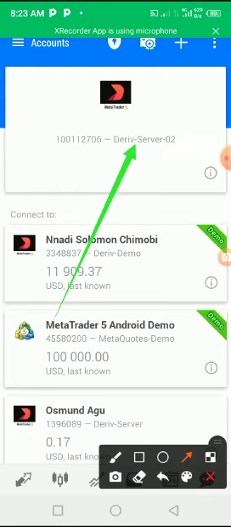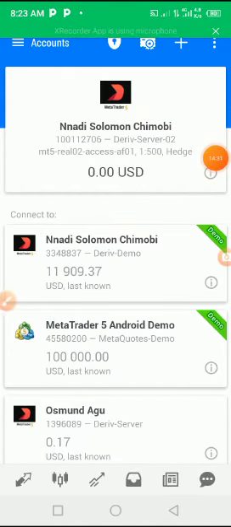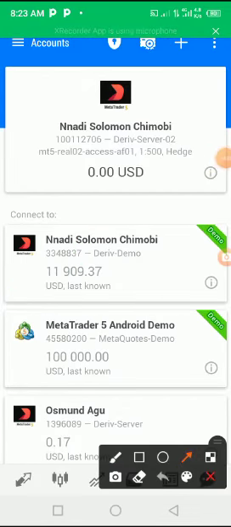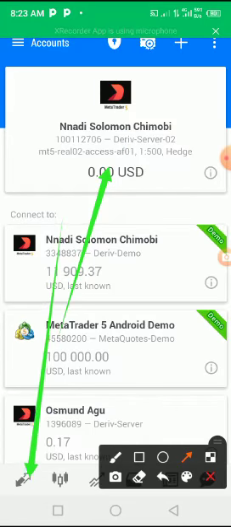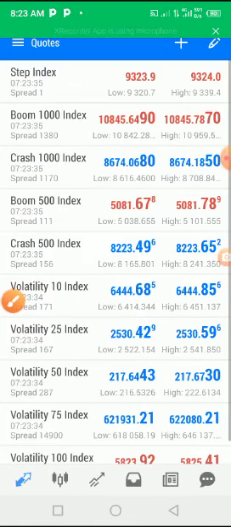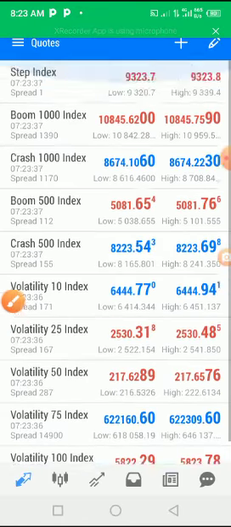Okay, so let's check. Can you see it? So it has just appeared. Look at it, 00, because there is no money in that account. Look at the person's name. Okay, so that is all. So if I now click here, you will now see. Let's navigate. I click there. You see everything is demo, volatility and all that, right?